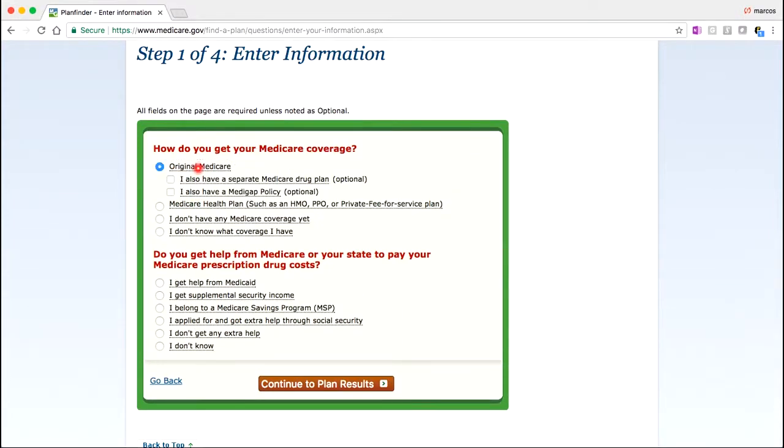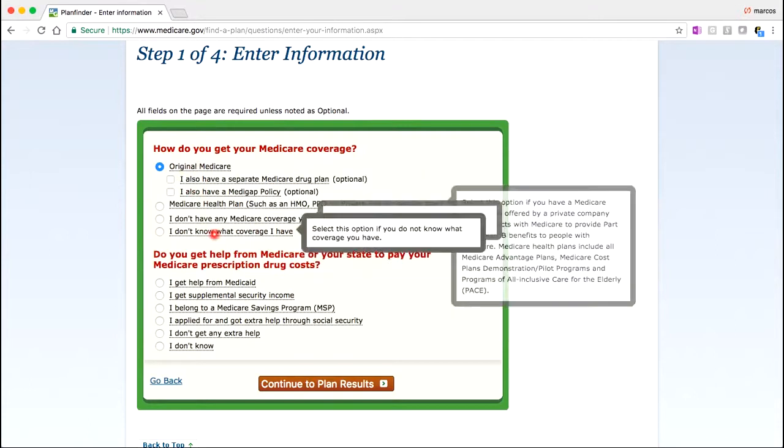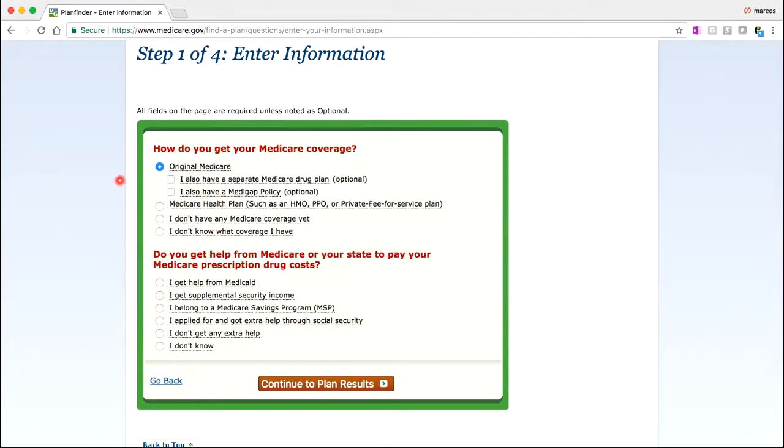We're going to choose Original Medicare to keep it nice and simple, because if not, we have to filter through all these questions. And we're going to talk to individuals who do not get any extra help right now. Again, there are different scenarios, and we'll go back and run through them. But for right now, this is an individual who does not qualify for Medicaid or LIS or any other type of subsidies out there. So this is just your Original Medicare plan, and we're going to continue to plan results.